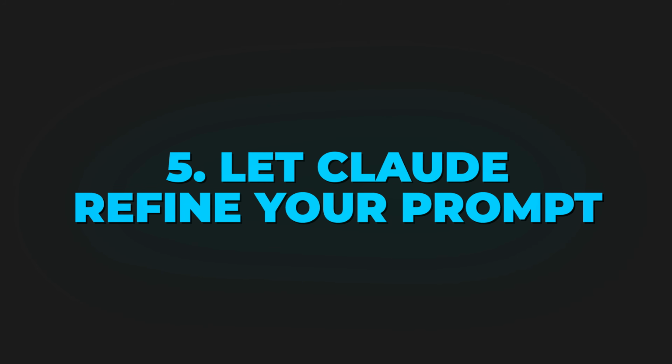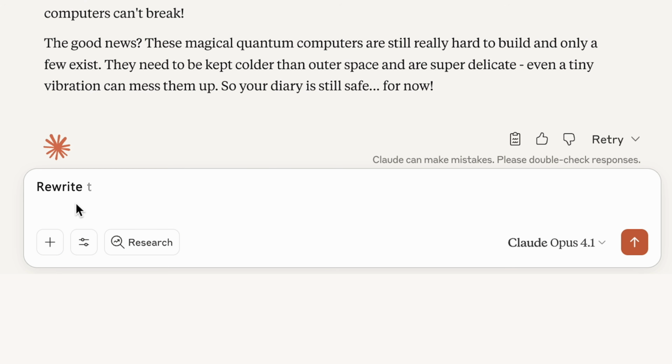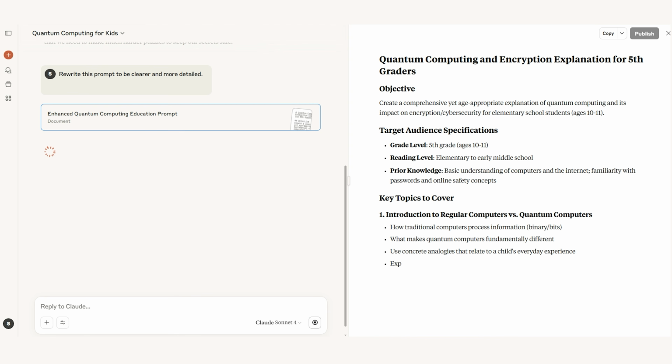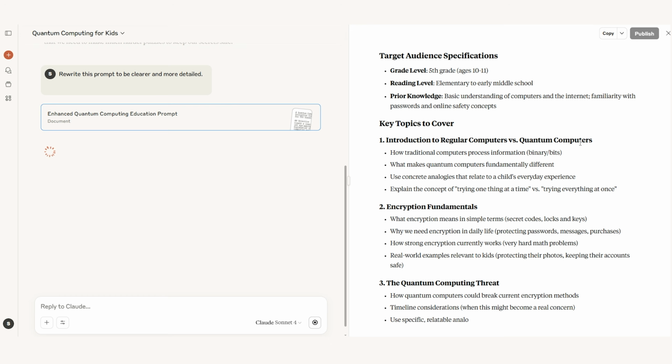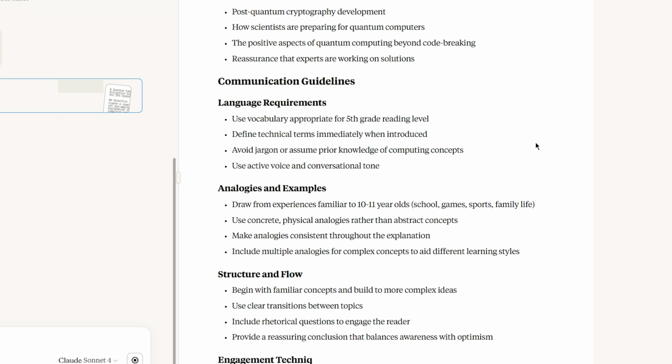Fifth, let Claude refine your prompt. If you are unsure how to phrase a request, draft it roughly and then say, rewrite this prompt to be clearer and more detailed. Claude often generates a polished version in an artifact, which you can copy and run. It's basically like having a built-in prompt coach to help you ask better questions.